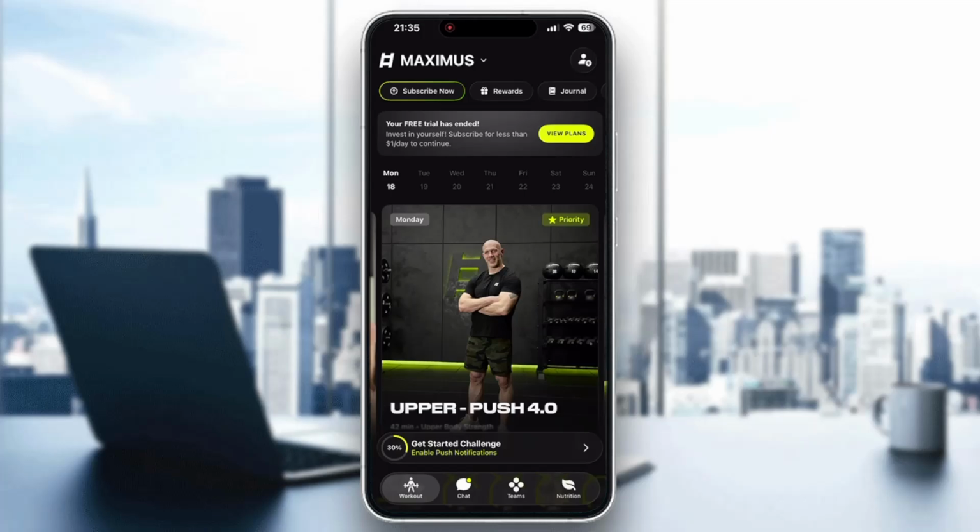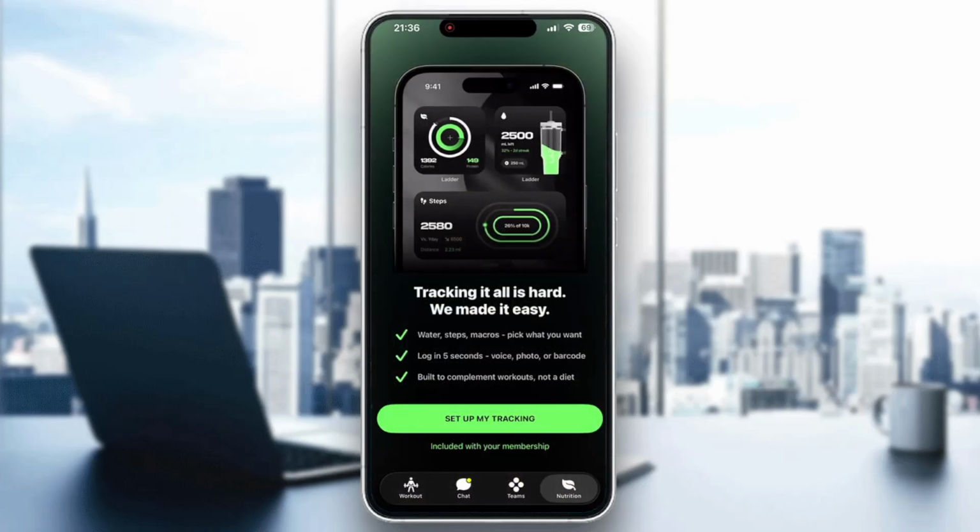But what you can also do is open up the nutrition tab right here. In the nutrition tab, you can get started setting up your tracking. This is going to enable you to use the barcode or photo to scan any recipe, and just like that, it's going to input it right here into your journal.